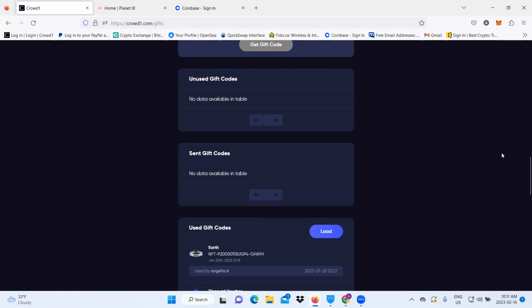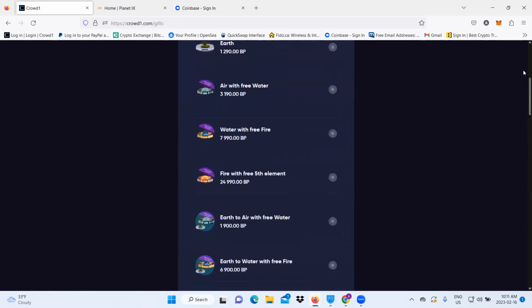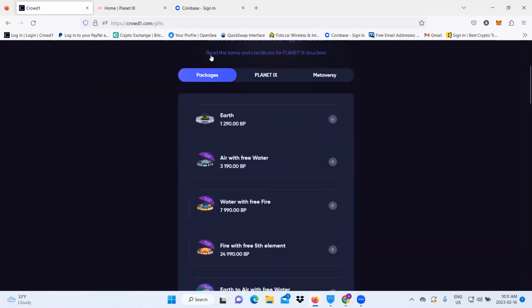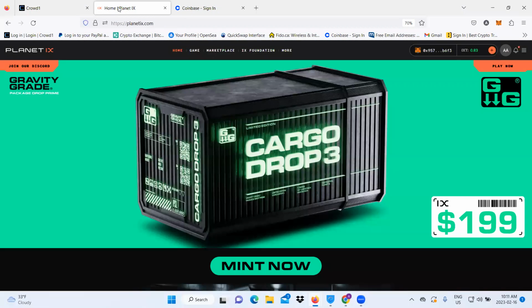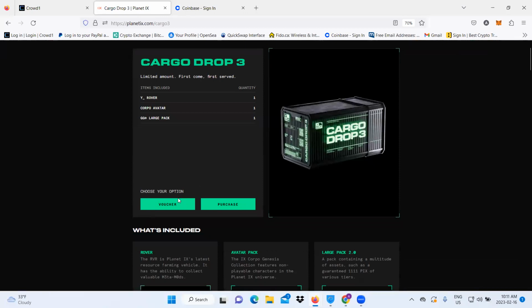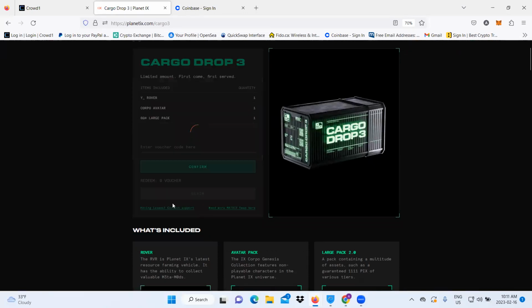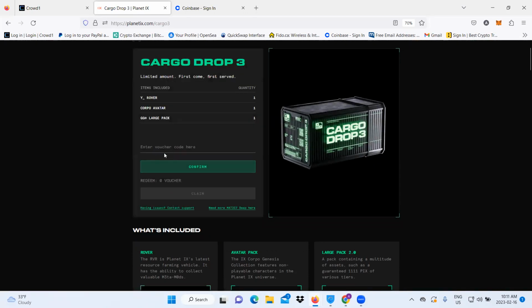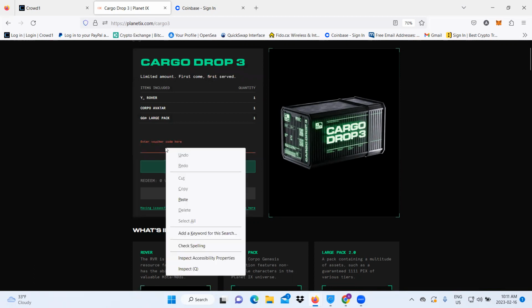If you see the name Cargo Drop 3 and then you see the code, make sure you copy the code correctly. Highlight it, right click to copy. Then you're going to go over here to Planet IX home, and if you see something like this, you're going to click on it. But if you can't, let me know. You're going to click on Mint Now, and then click on Voucher. Then you're going to enter the voucher code here.